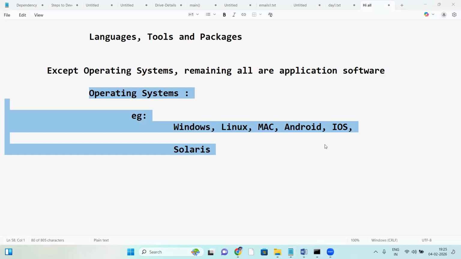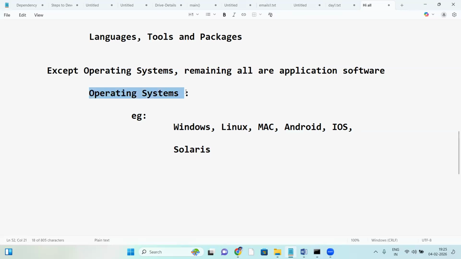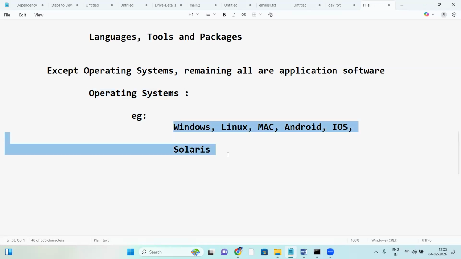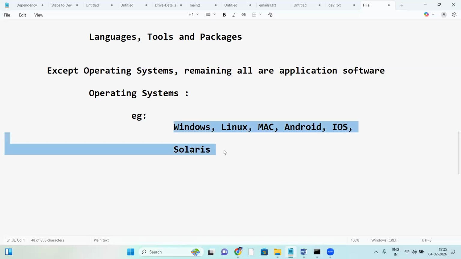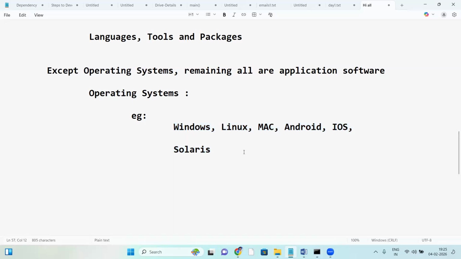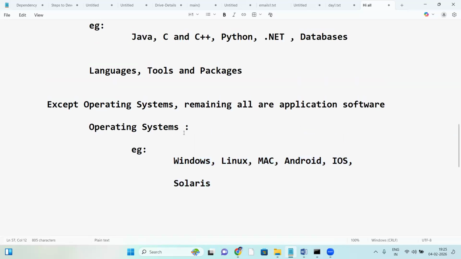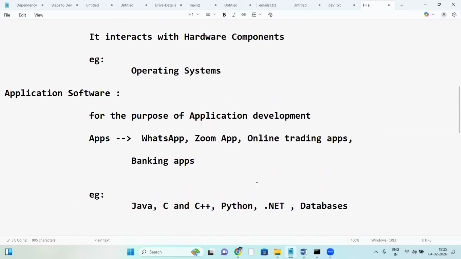So except operating systems like Windows, Linux, Mac, all the remaining software we are using nowadays, hundreds of technologies, is application software. Clear? Okay, fine.